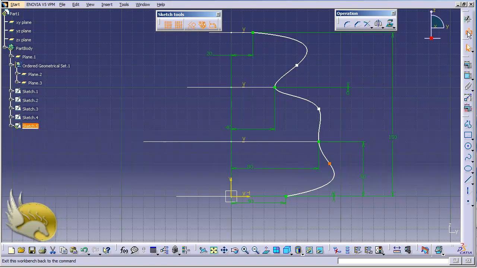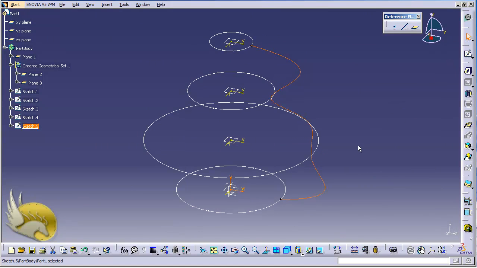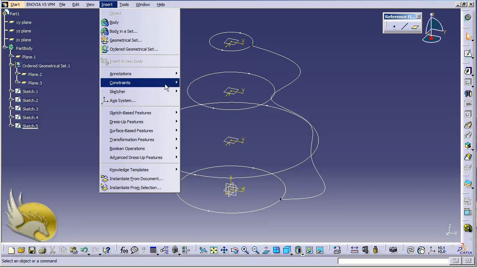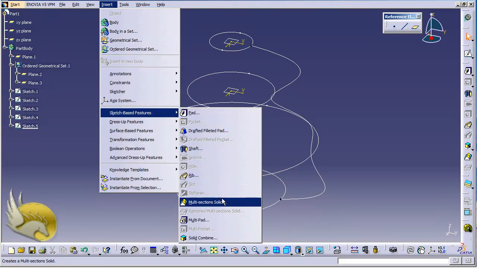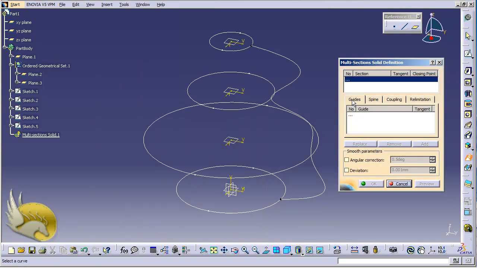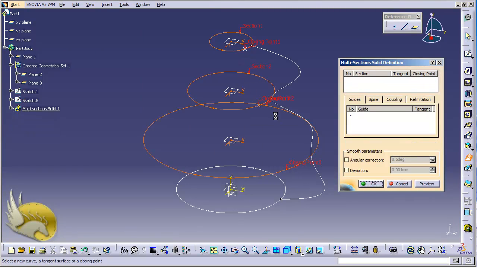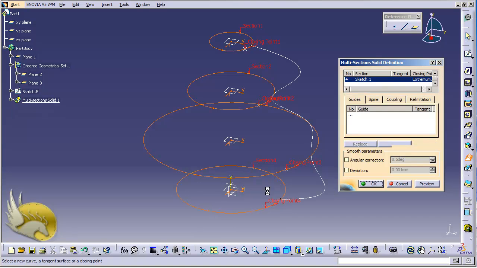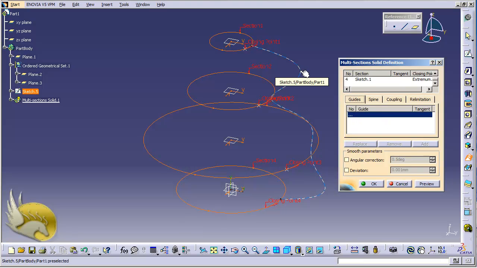Now I exit my workbench and I check what I'm creating right now. So I click in a blank area to make sure nothing is selected. I go to the insert menu, sketch base features, and multi-section solid. And now I select the circles one by one. This is first, second, third, and this is the fourth. And now I click on the lower pane on this ellipse and make sure that this is highlighted and select the curve that I have here.